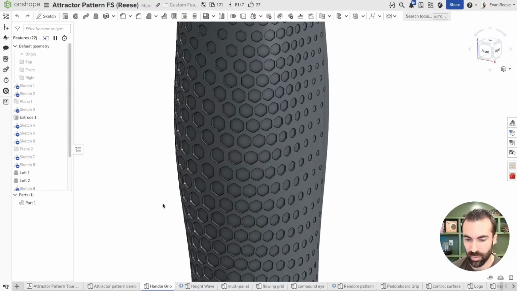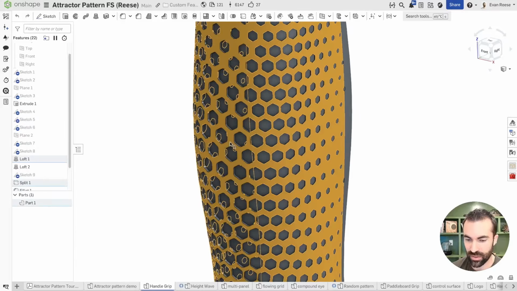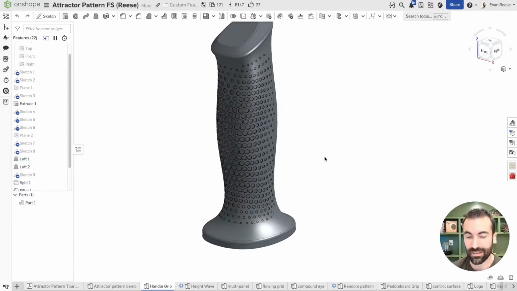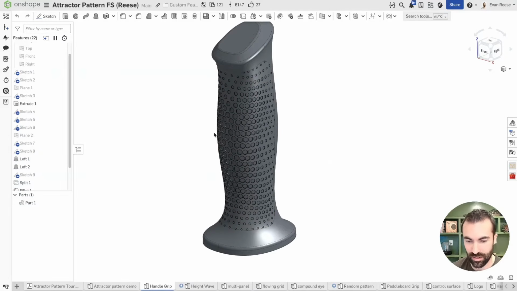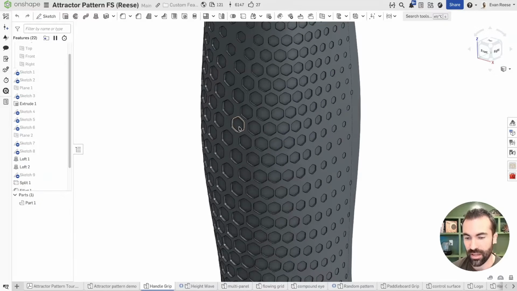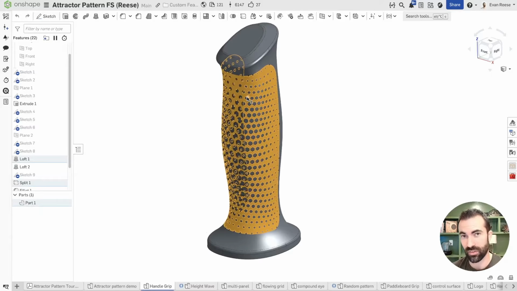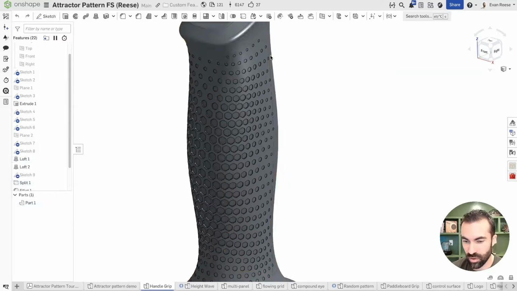The way the attractor pattern works is it takes a base surface, and in this case, it would be this orange surface, and it takes an input body, an instance. In this case, that's our hexagon here. And it will pattern that hexagon all over this surface, and then it'll do one more step. It will measure the distance from the center point, or the origin of where that's patterned to, and some set of attractors. In this case, the attractor could have been this surface, or it could have been these edges that form the outside of this surface.